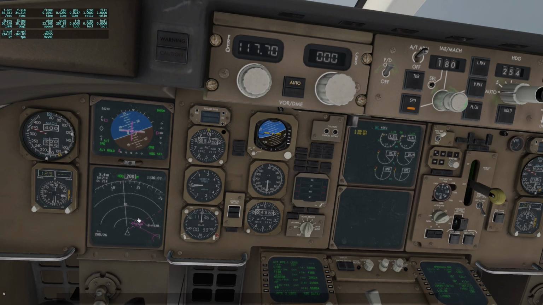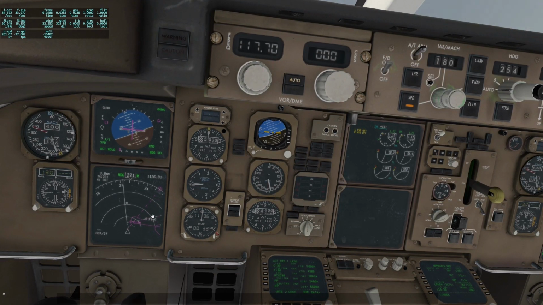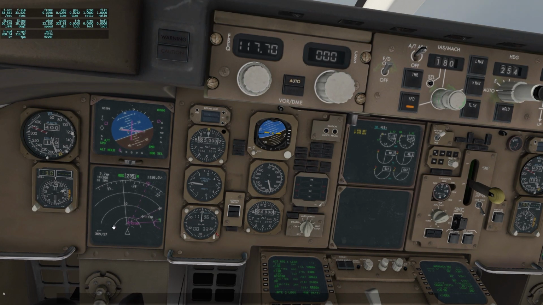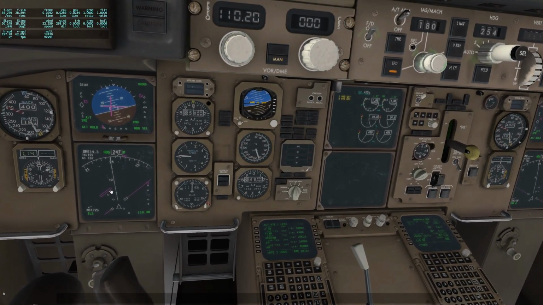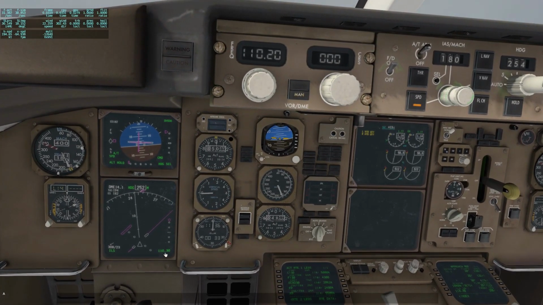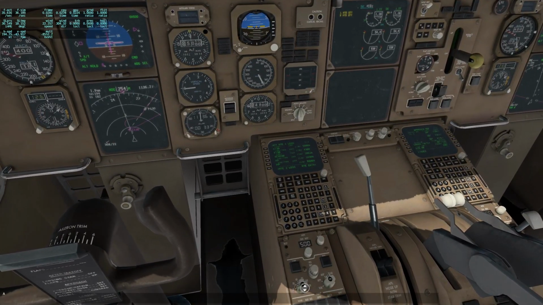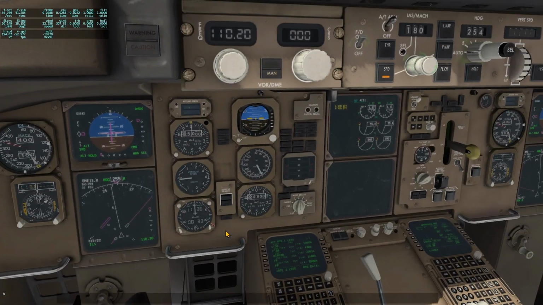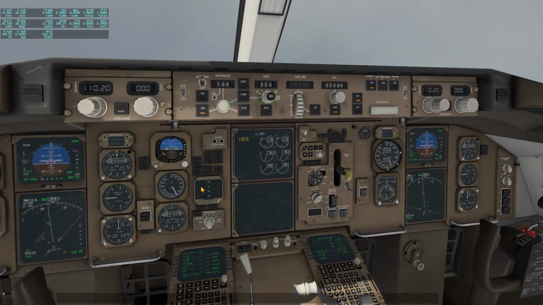So I will disregard this LNAV course, it would just complicate things. I will just intercept the localizer once more. And now I can go back to the approach page. Let's see, how far are we actually? Well, we should intercept the localizer soon, so we have to arm it, of course.